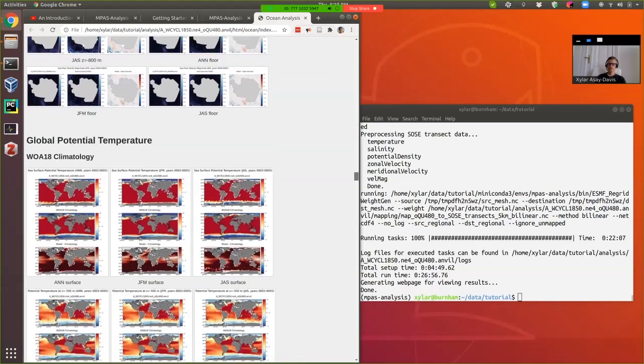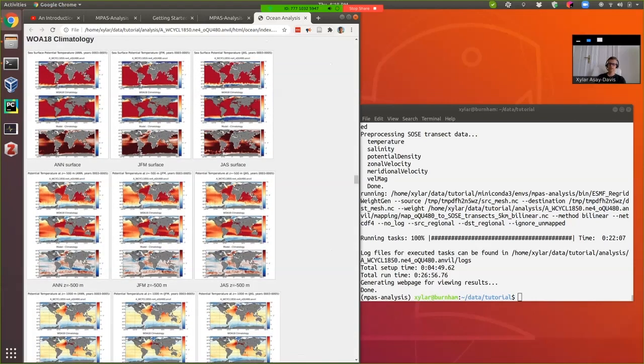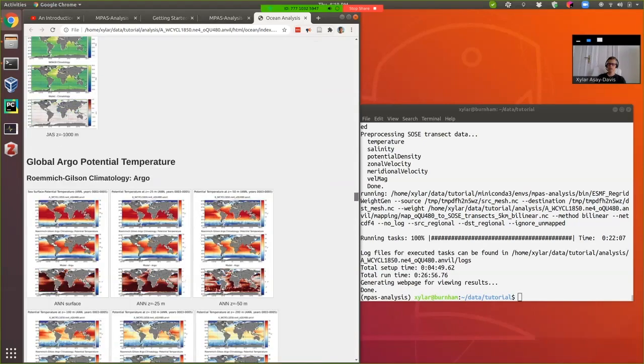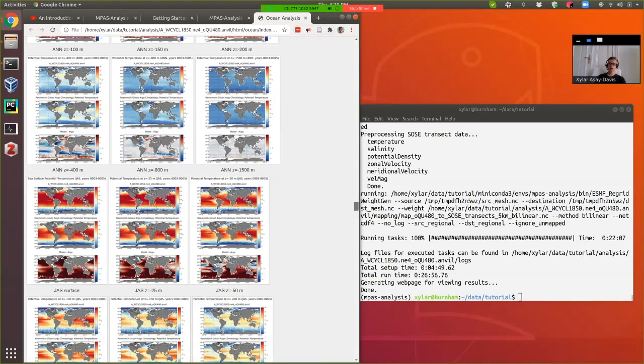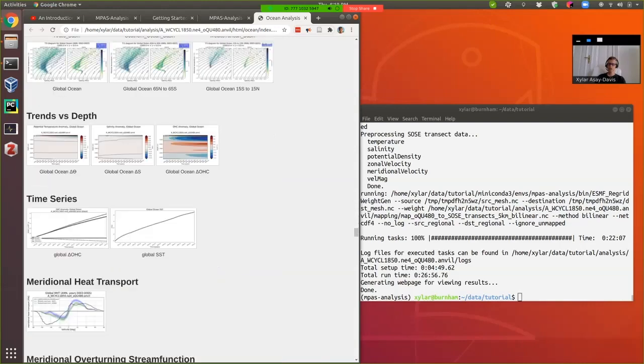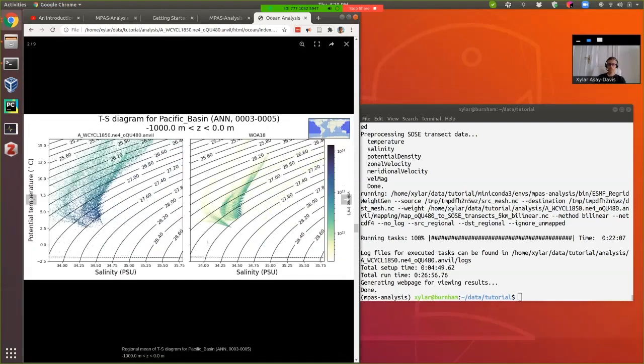So various ocean properties, including temperature, salinity, density, and velocity. Some global comparisons with various observational data sets, and also at various depths. So in the ocean especially, that can be important. So temperature, salinity. We also support plotting temperature against salinity, so what are called TS diagrams. That'll let you know whether the water masses in certain ocean regions are close to what they should be.